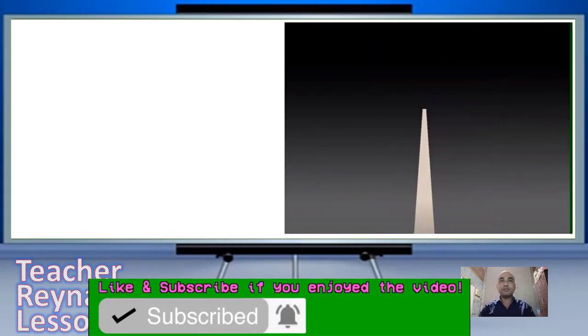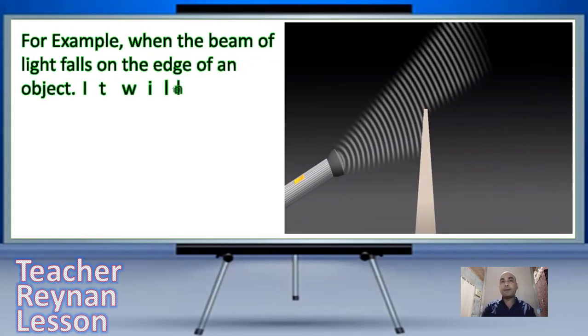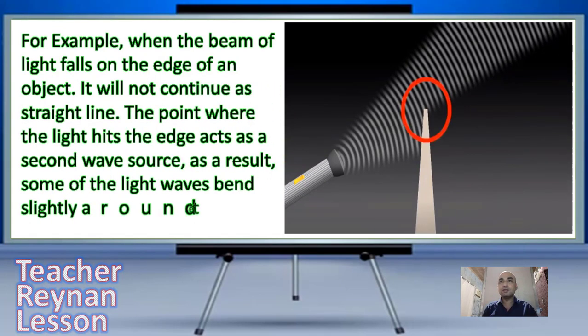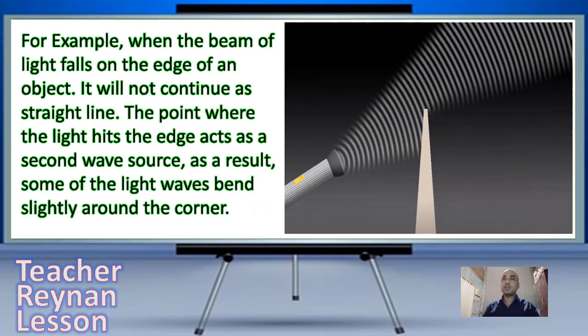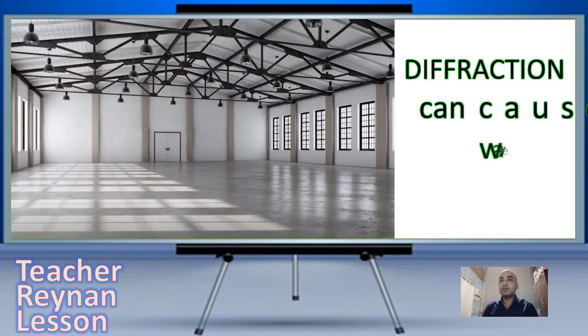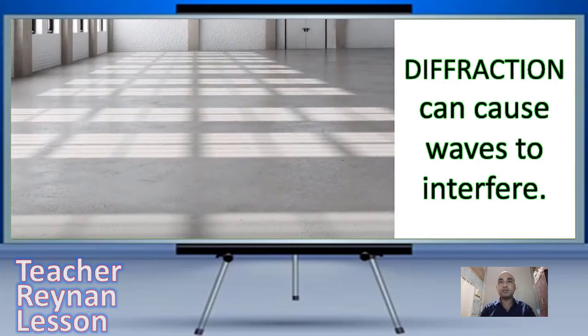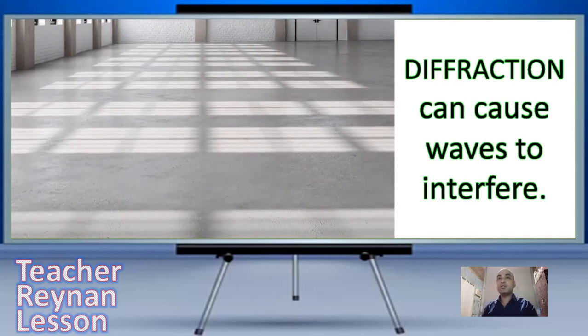For example, when a beam of light falls on the edge of an object, it will not continue as a straight line. The point where the light hits the edge acts as a second wave source. As a result, some of the light waves bend slightly around the corner. Because of diffraction, sharp shadows are not produced, and there will be a blur at the edge of the shadow of the object. This phenomenon is the result of interference.